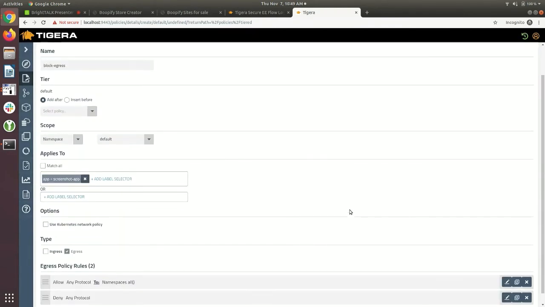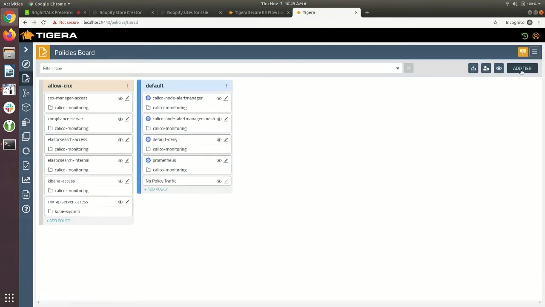So with that, we just need to apply on the right. And now we have a new network policy. This GUI is basically just creating the YAML file for you if you're using something like Calico.